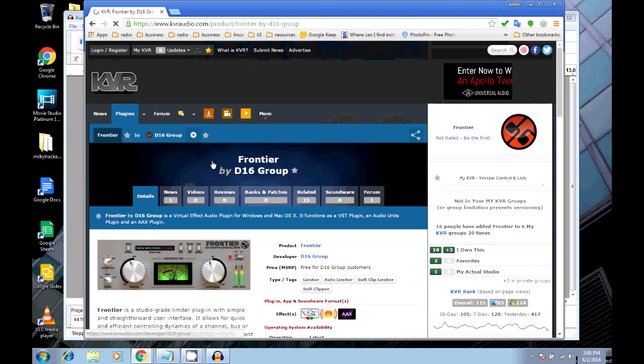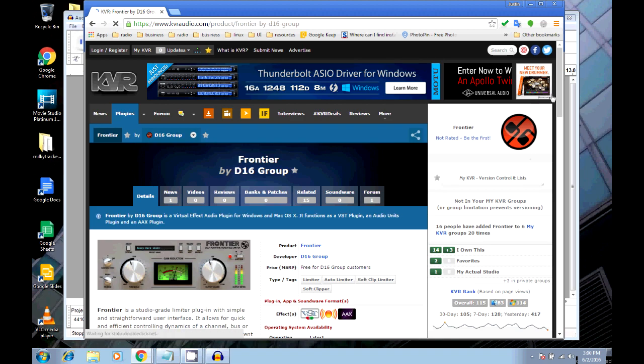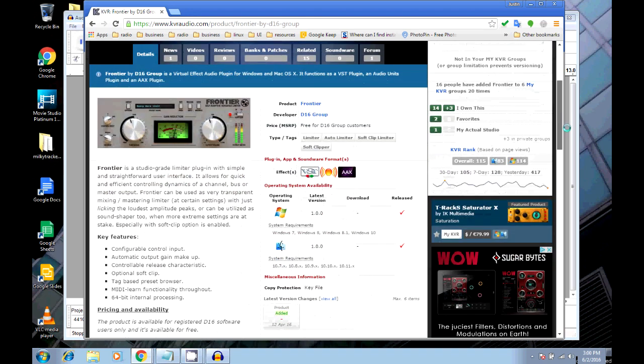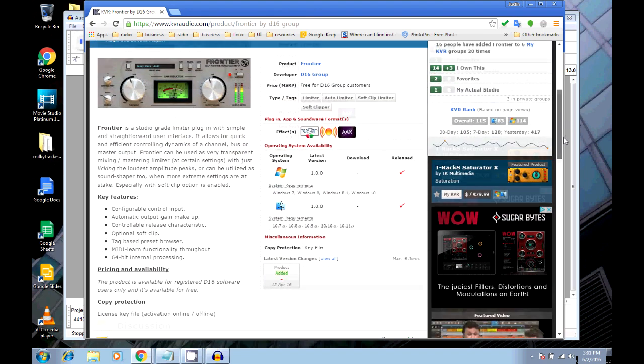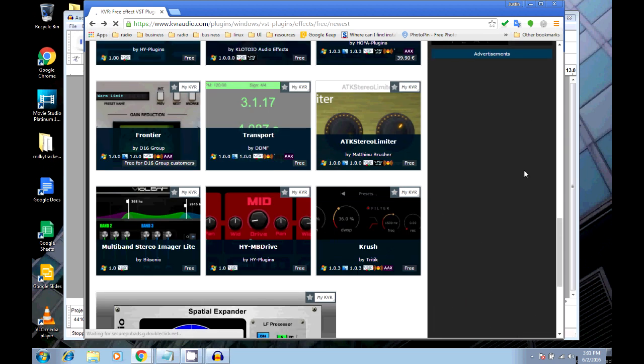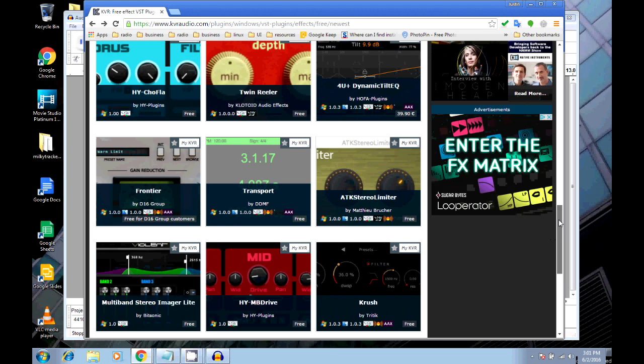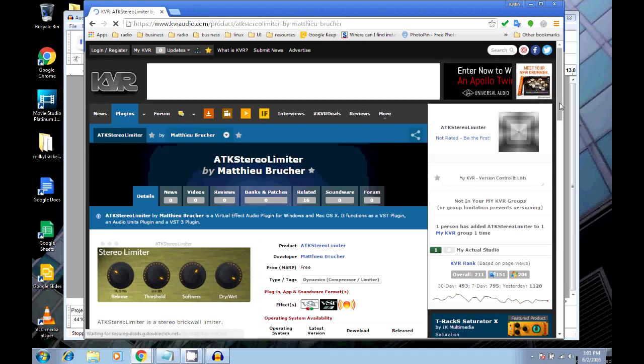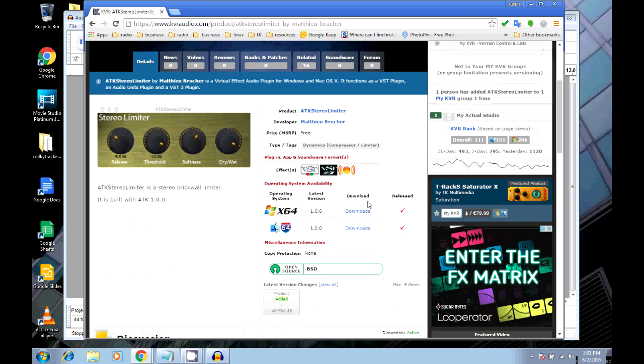Frontier. Let's see what this is. I think I've used this one before. All right, let's go ahead and download this if I can find a download link. And of course, there's none there. So usually this is much easier. Sorry. Stereo limiter. Let's try this one. Okay, here we go. Downloads.